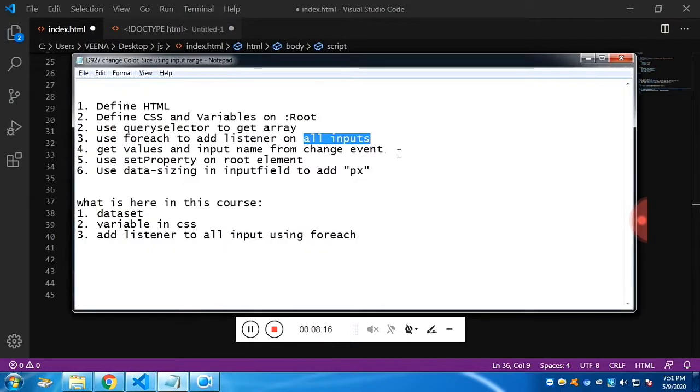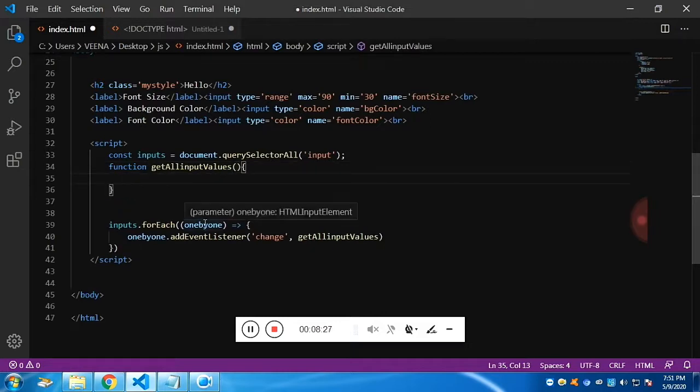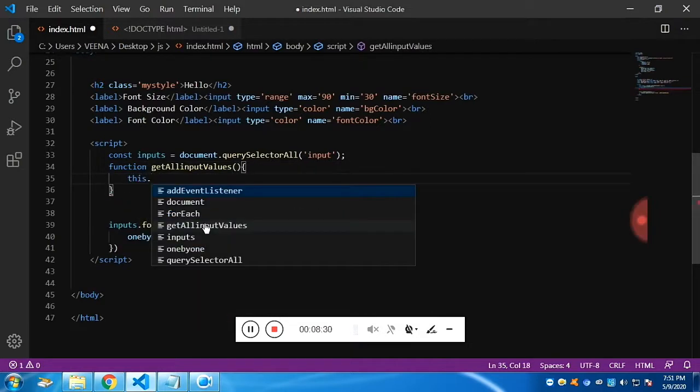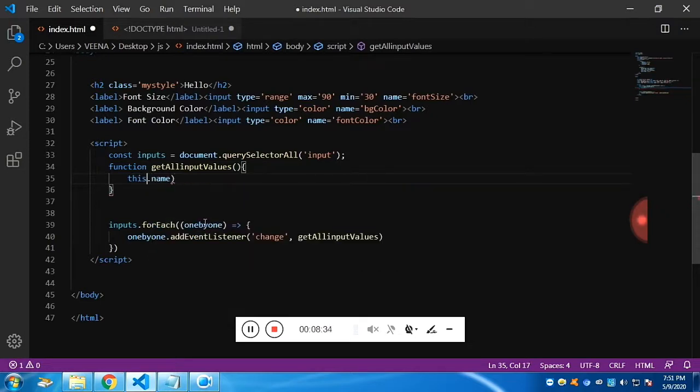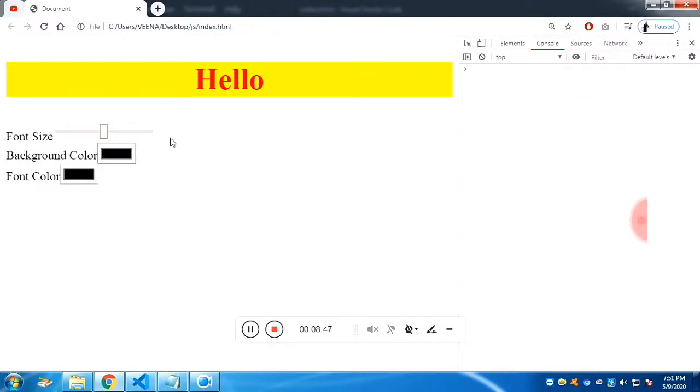So this function will simply get all the values. Let me define the function first. So this dot name, this is simply the input field dot name. So it will give the input field name. Let me console it and show it to you. This simply means we have added a change listener, because it will give you the current input field, and it will give you the name of the input field.